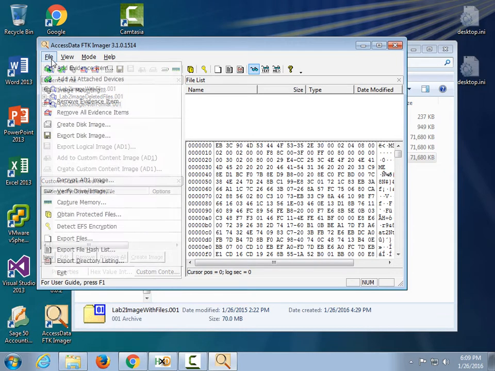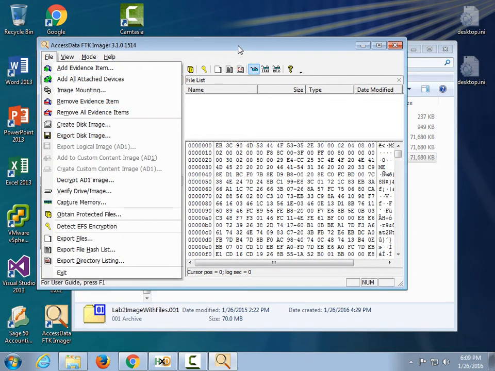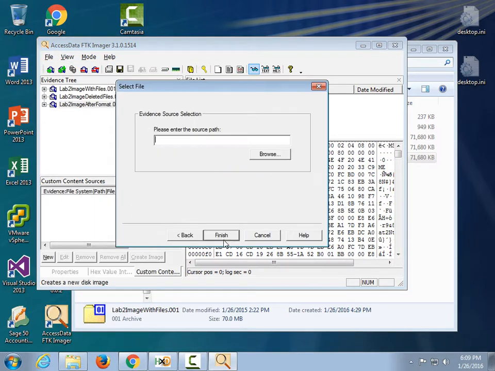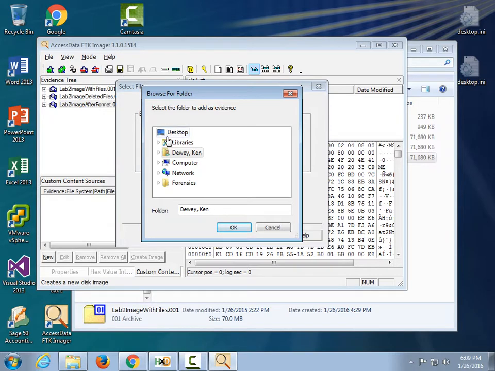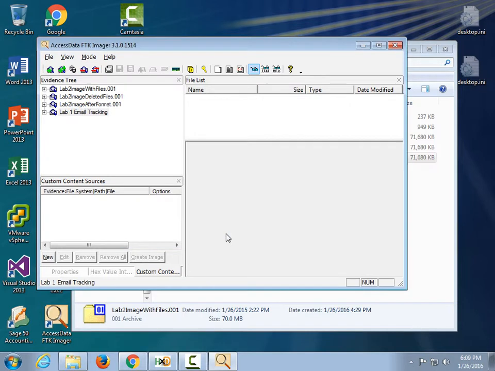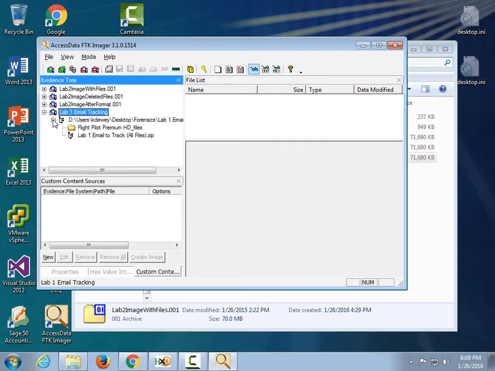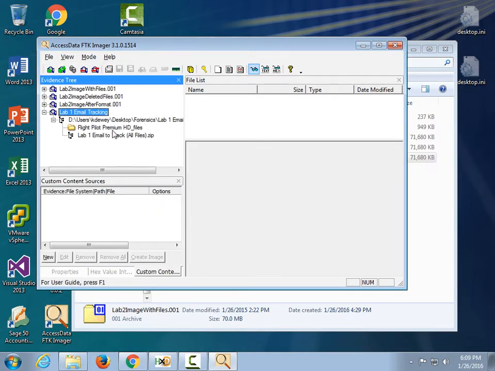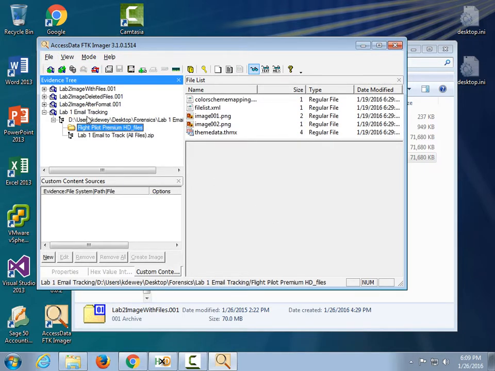Now, say you guys recover your files, and you start labeling them PDF1, GIF1, whatever. I'm going to go in here and add an evidence item, and I'm going to add the contents of a folder. I'm just going to pick a folder. I'll go to my desktop, Forensics, Lab1, and click okay. There's the Lab1 folder. Now inside here, I can go File, Export Hash List. So maybe you put all the files you recovered in a folder right there, or wherever you put them.